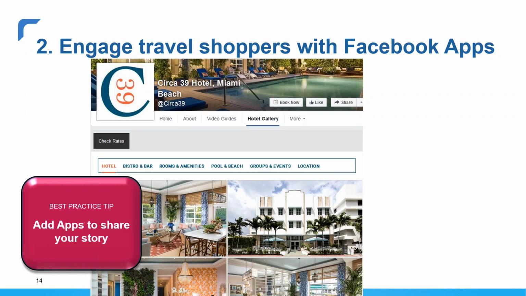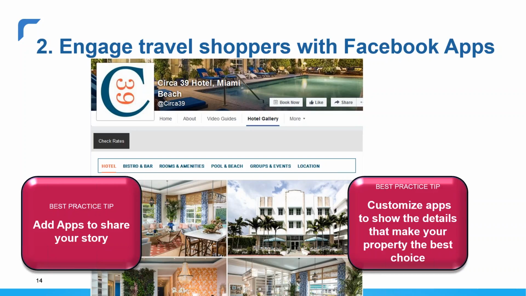Now, adding the Visly Facebook apps as they are is a good start, but your property will truly shine when you customize them. By customizing the apps, you can enhance your Facebook presence and show off the details that make your property the best choice.